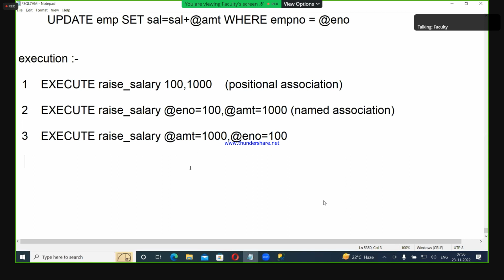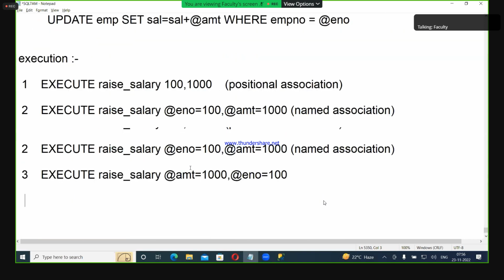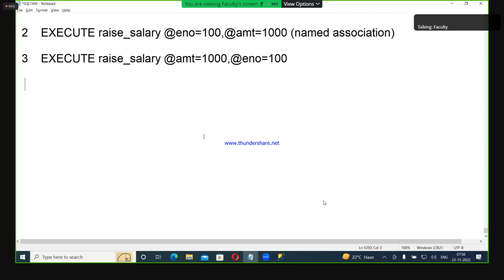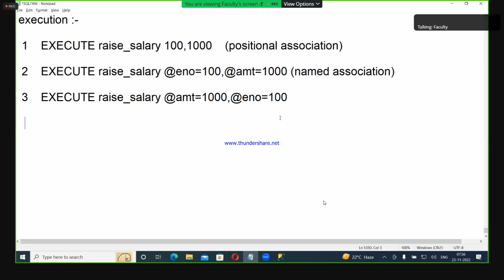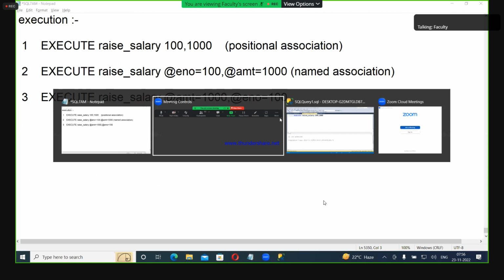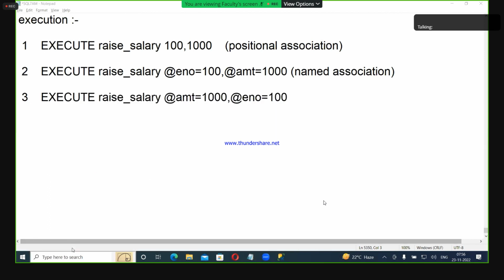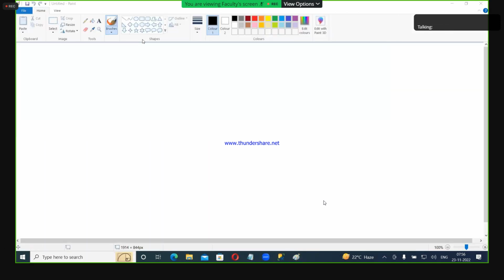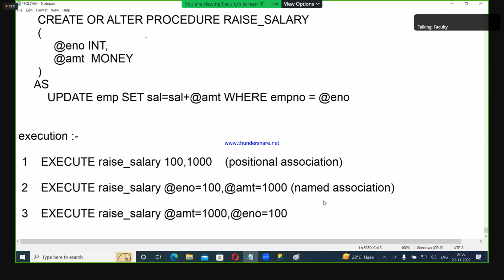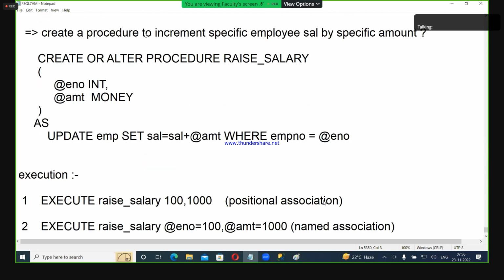Okay, then. Next. Understood? So these are the two ways to execute the procedure. One is positional, another one is named. Okay, next. Suppose these procedures are also called from a front-end application. Actually, procedures and functions are created for that purpose only.